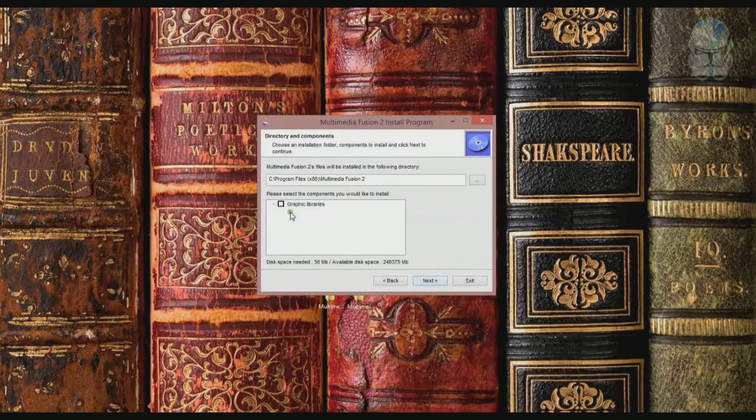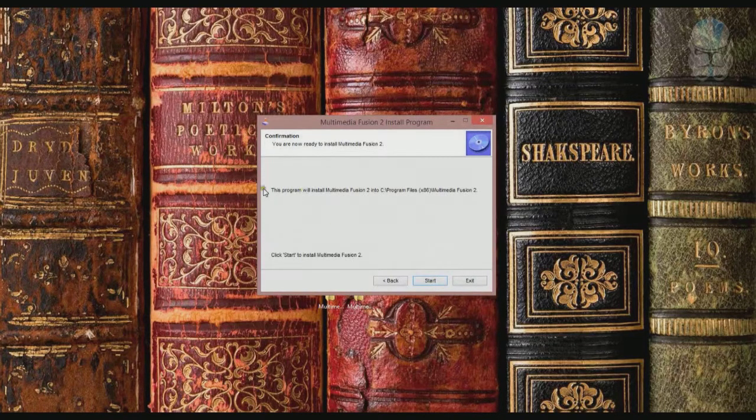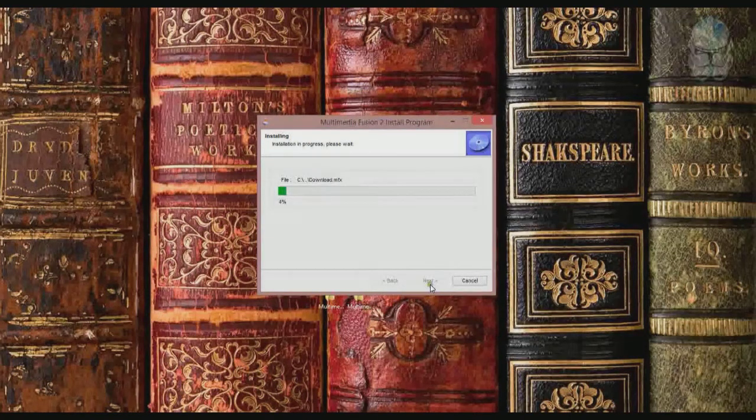And then you're going to click next. And you're going to go, yeah, it needs to be installed there. We're going to say, yeah, we want the additional graphics libraries. We'll go next. Manual registration. Well, if you're online, just click next. If you're not online, then you would have to click on the manual registration and follow the steps. But as I'm online, I'm going to click next. It's now going to install. I'm going to hit start. And this is where it does its thing.